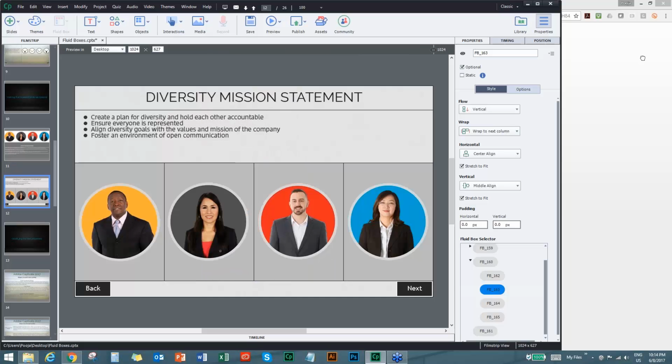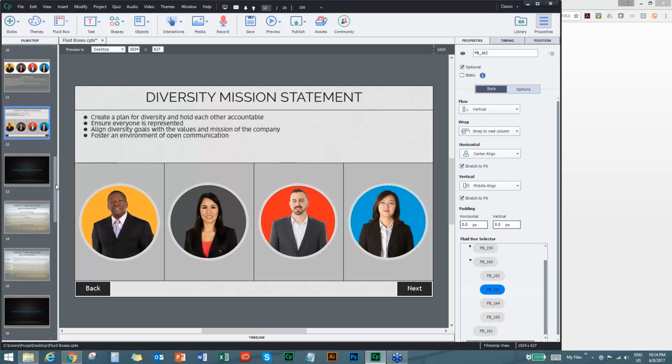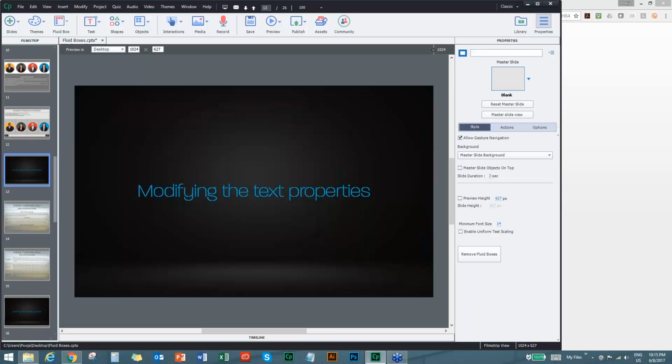So what you can do is, because there is smaller real estate for the smaller devices, you can remove some of the decorative objects or some of the less important information that you have in your object and just hide it from the view. With that, let's see the text properties.